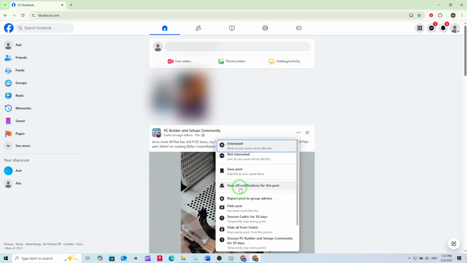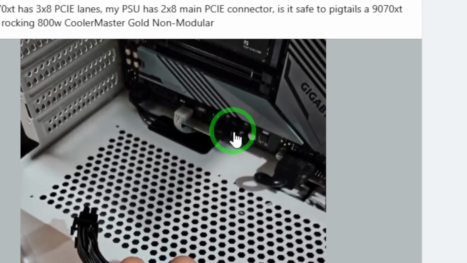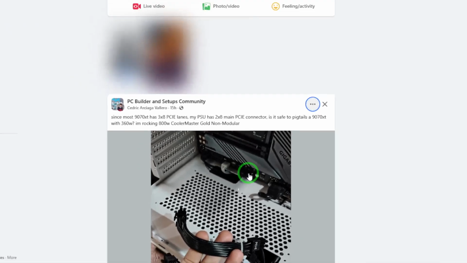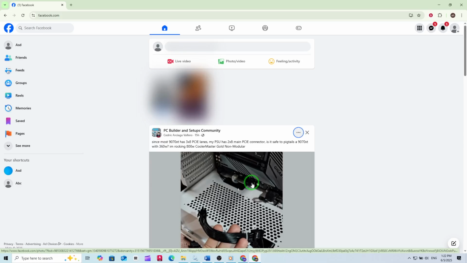As soon as you click it, you'll stop receiving updates every time someone else comments or reacts to that post. It's that simple. No more unnecessary pings or distractions from a conversation you no longer want to follow. This feature is especially helpful if you're part of a busy group or a popular thread that's getting a lot of attention. You can always turn notifications back on later if you change your mind. Just revisit the post and follow similar steps.